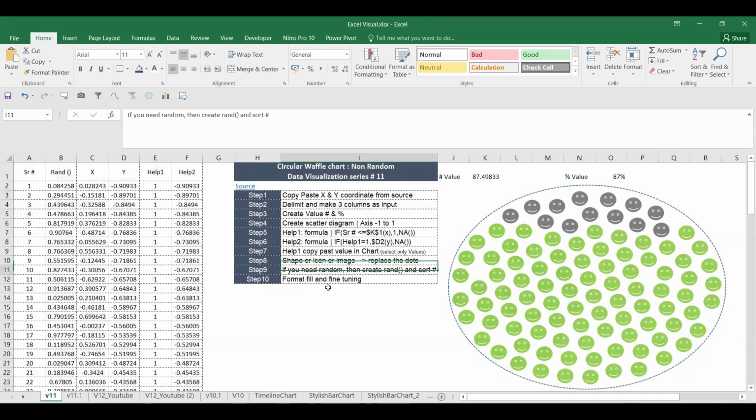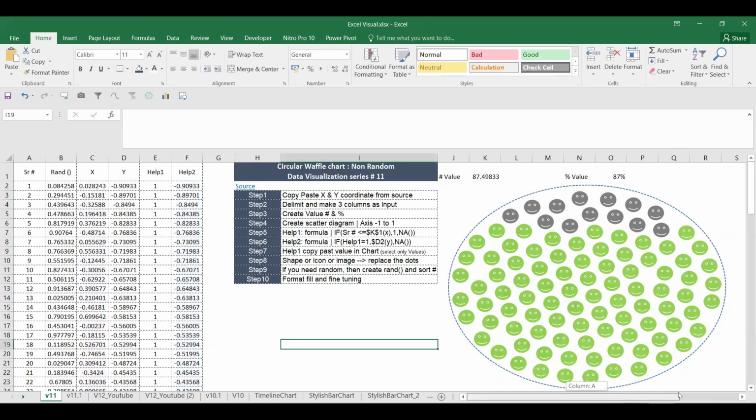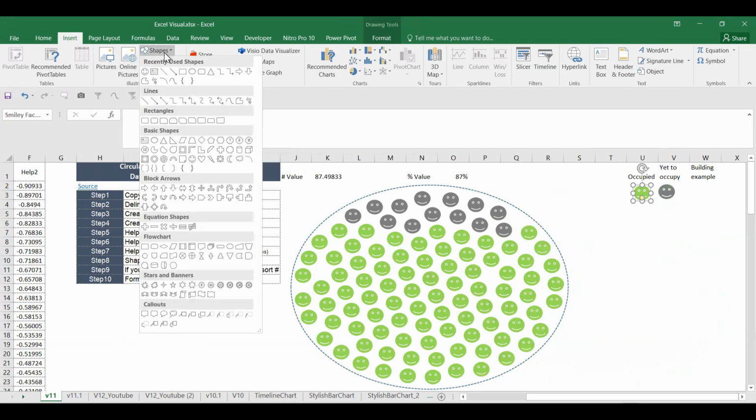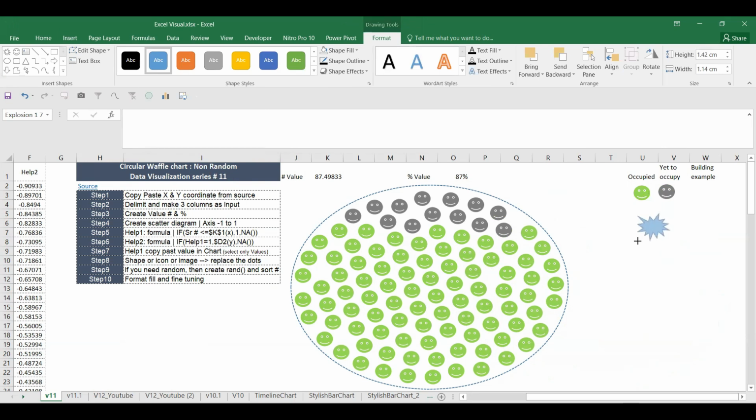If you need the random, and for example, this shape, if you wanted to change it, you would like to change the shape, you can still do it. Let's say you don't need this shape and you want some other shape, absolutely you can do it. For example, let's say you would like to have a star example. So you can absolutely do it.